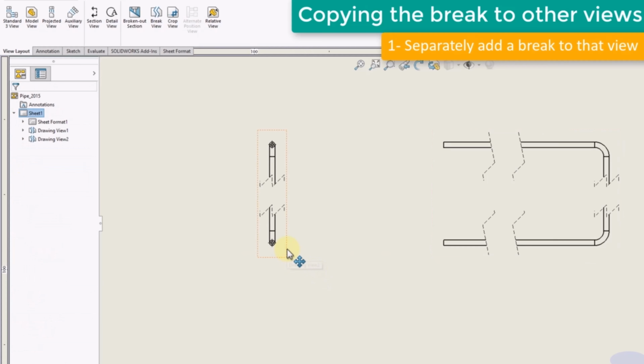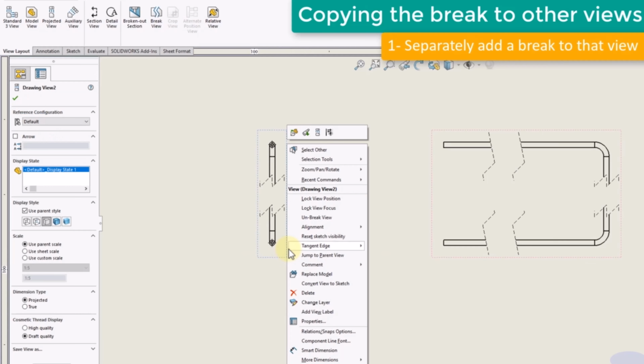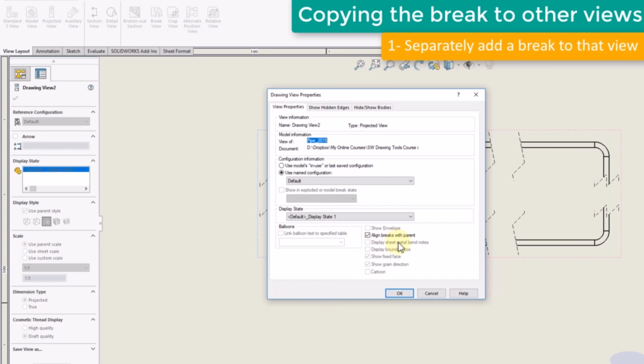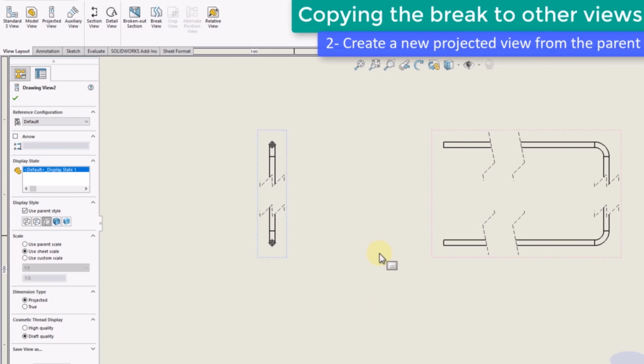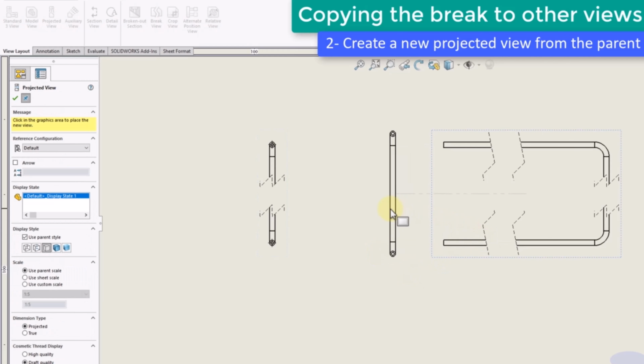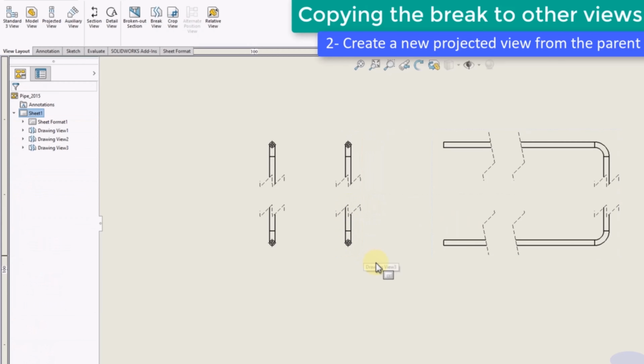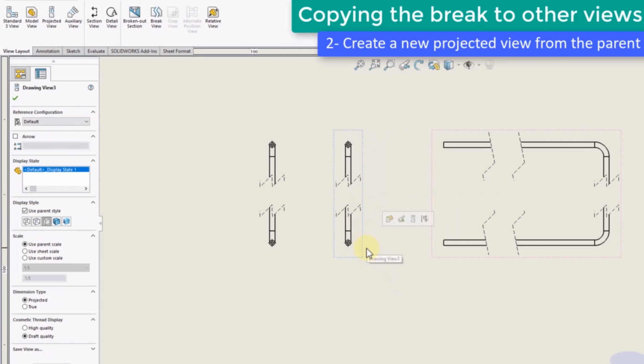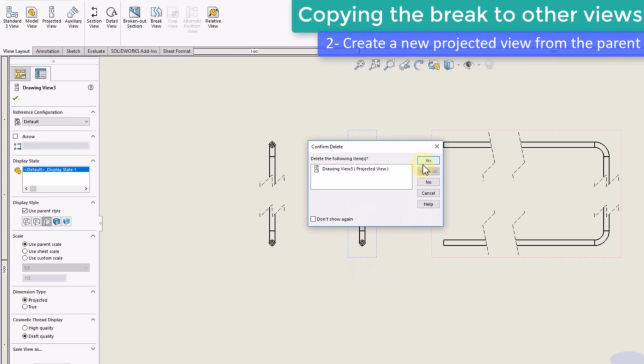If it doesn't happen with you, you can right click, go to properties, and make sure that this option that says align breaks with parent is checked on. The other way to have a side view with a break is to simply create a new projected view from the parent. So if I click on the front view and select projected views and then insert a side view, you will notice that the new side view will have the exact same break lines by default. Now I don't really need two of those, so I'll go ahead and delete the one I just inserted.